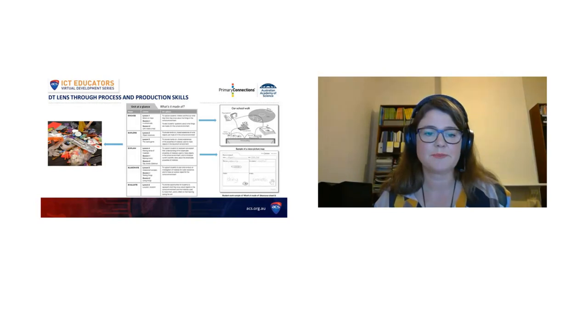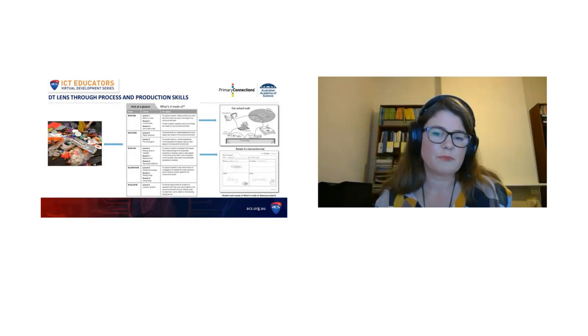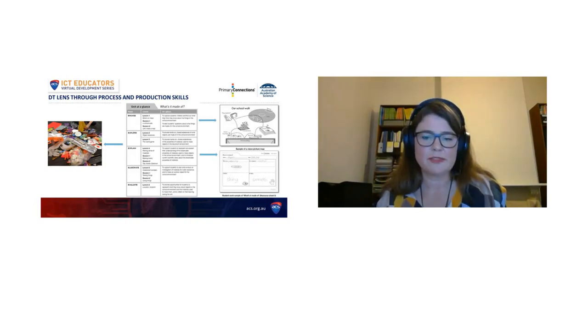In the Explore phase of this unit, students sort objects according to the materials they are made of. This addresses the first process and production skill: to collect, explore and sort data and use digital systems to present the data. In the Explain phase of this unit, students also address the first process and production skill while they label, compare and observe properties of objects and present the data.